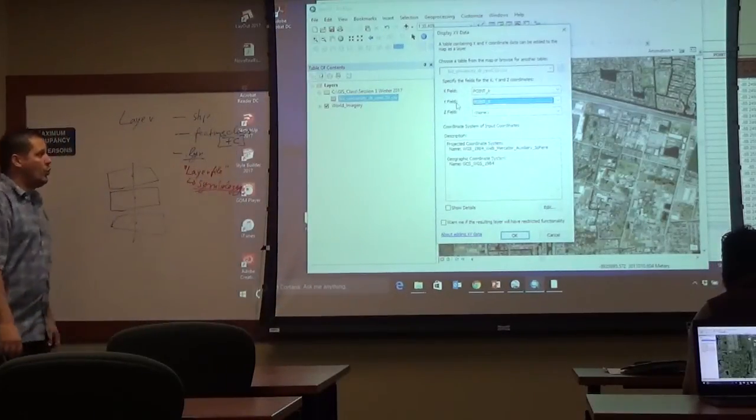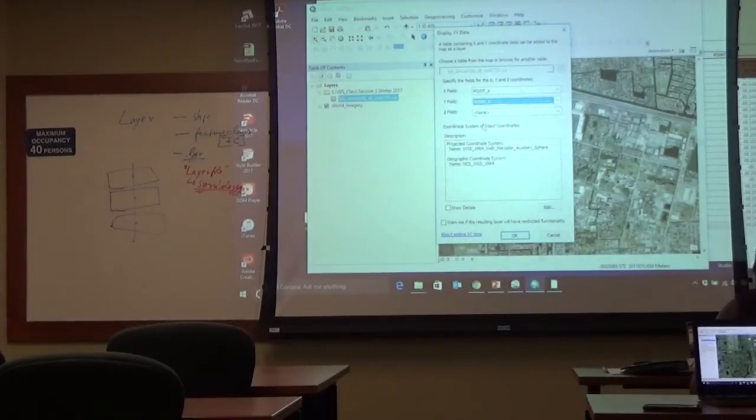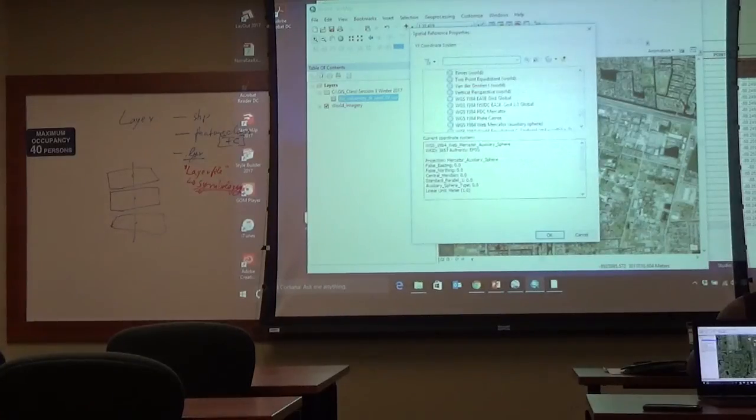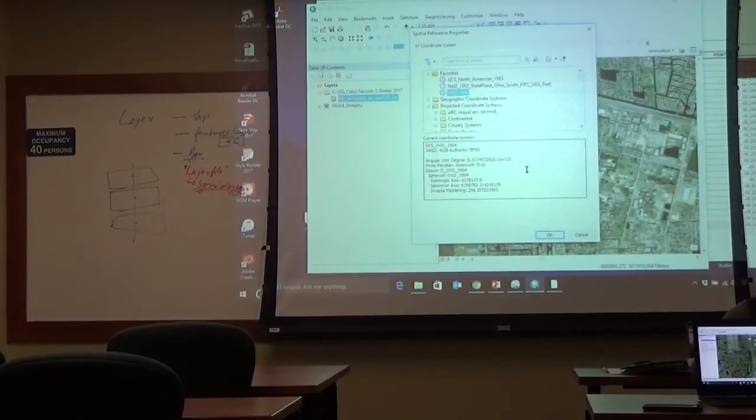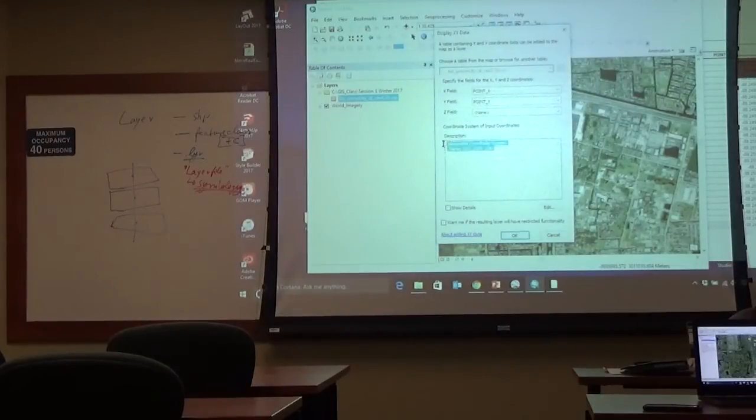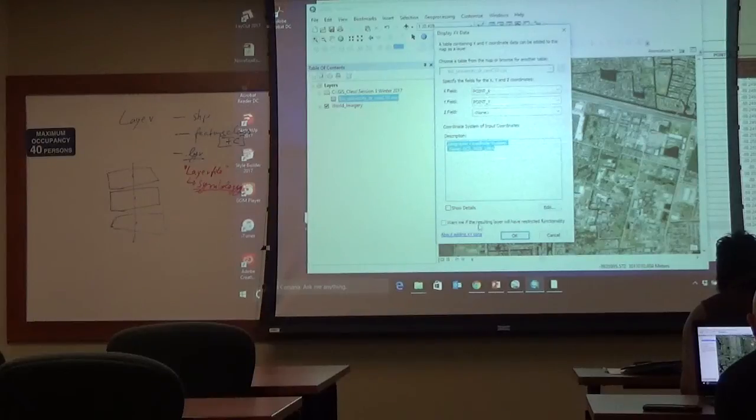And then I will choose the coordinate system for the input coordinates here. Edit. Now it should be in my favorites. WGS 1984. And click OK. This is the super simple setup, bare basics. There are different flavors of that geographic system, but this is the bare basics. It's a car. I don't care what type of make or model, it will thrive. And yes, there could be warnings.